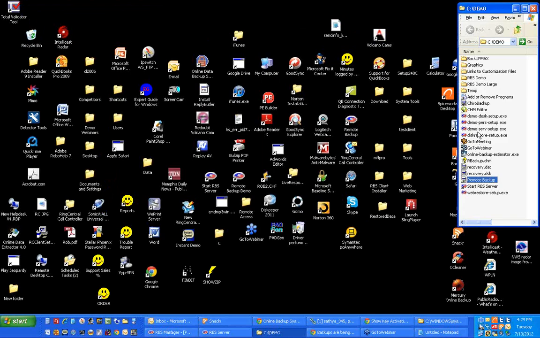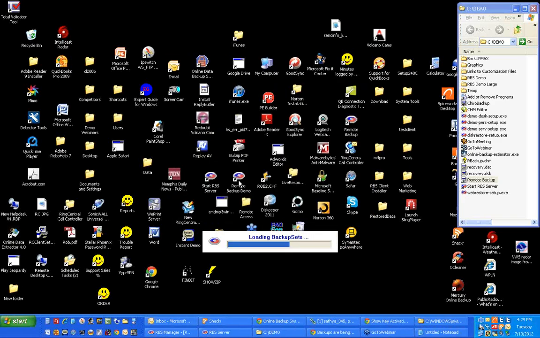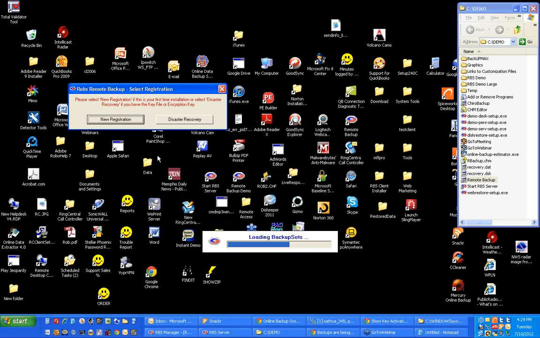Okay, so before the webinar, I wanted to make sure that my computer didn't have to be restarted for this. So I went ahead and installed it, but I didn't register it. So I'm going to show you what it looks like. Wizard alive. Okay, it says new registration or disaster recovery.